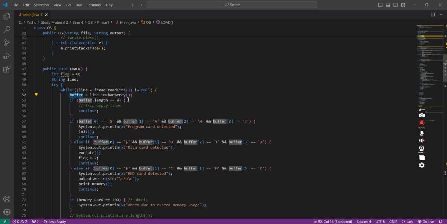We cannot access our string through indexes. We have to call the charAt function, but for indexing we are converting it to a character array. We can skip the empty lines, but if the line is not empty, what are the possibilities that we have? The possibilities are, my line starts with $AMJ. If this is so, it indicates two things. First is a new job has arrived, and second thing is a program card is detected.